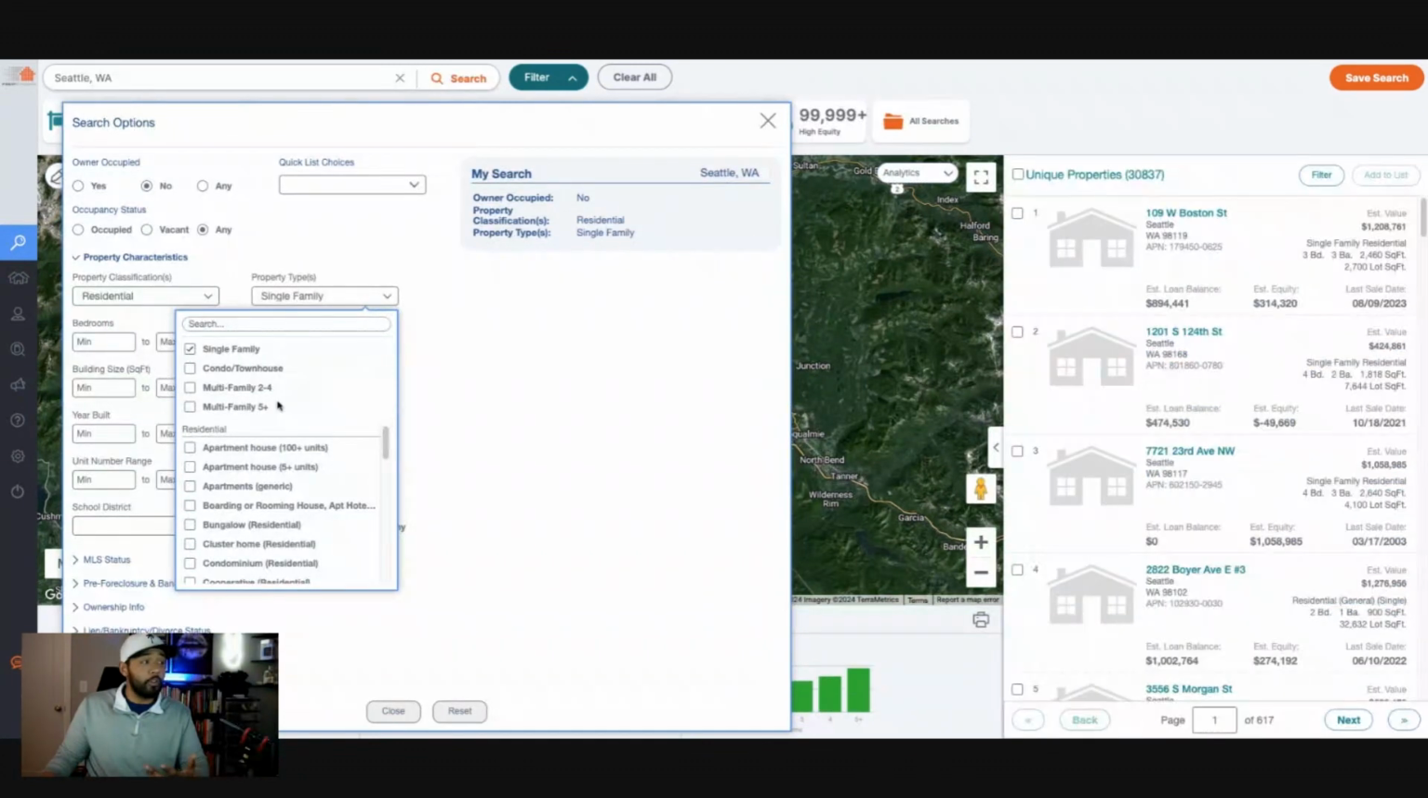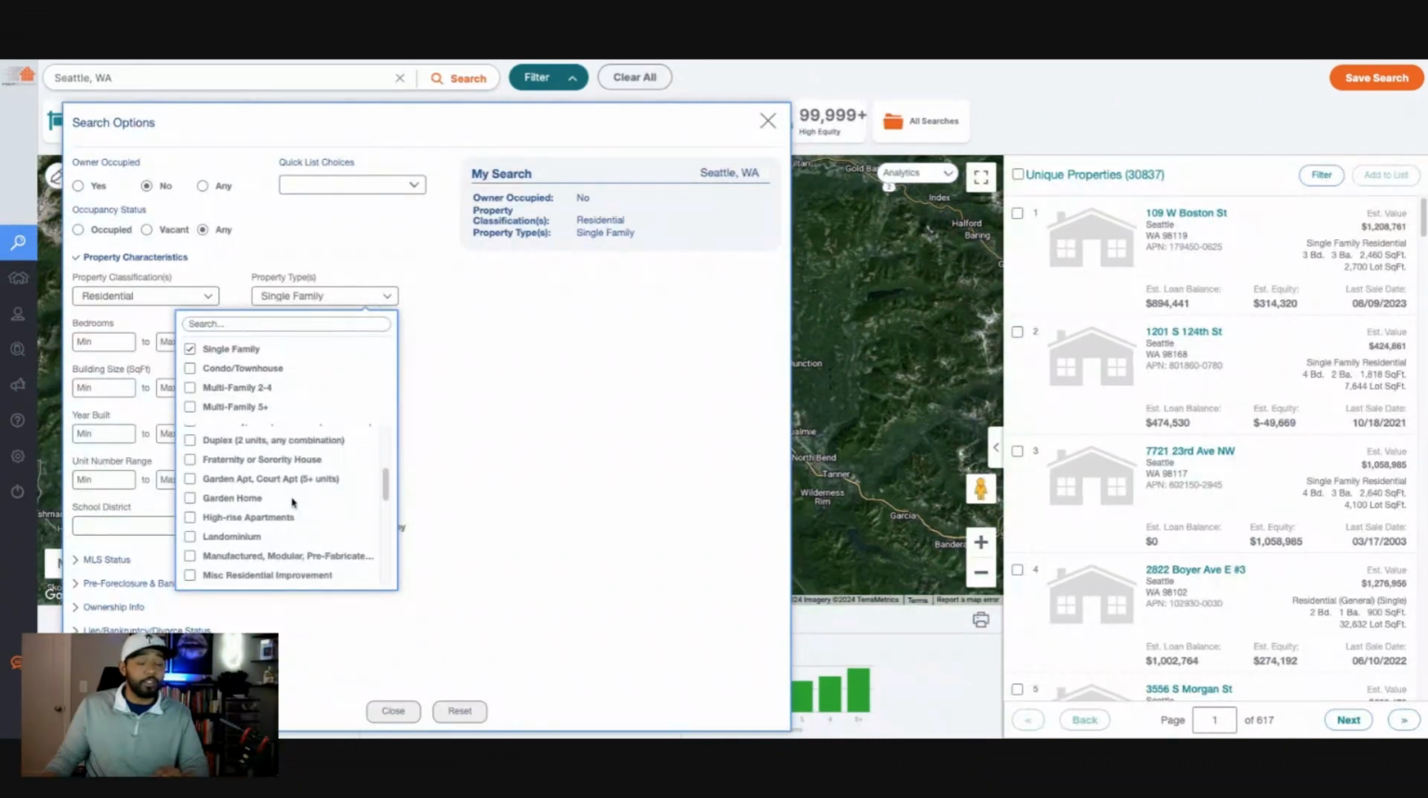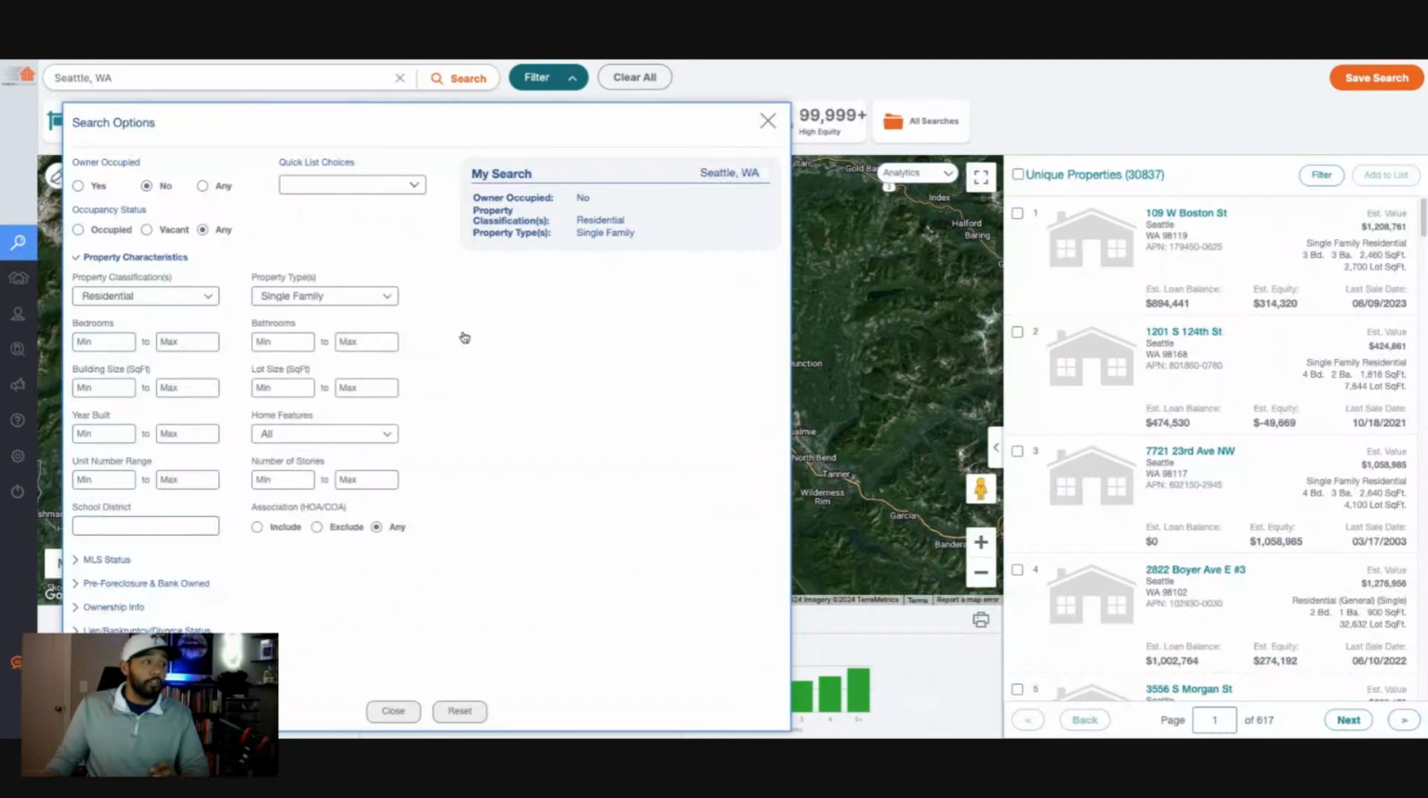You can see here that you have all these options. You even have different types of construction. Like that's how crazy Propstream is. I mean, you can filter down so much. I can do bedroom count, bathroom count, lot size, all this stuff.